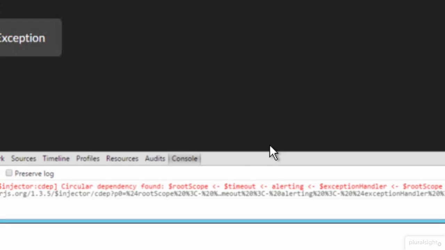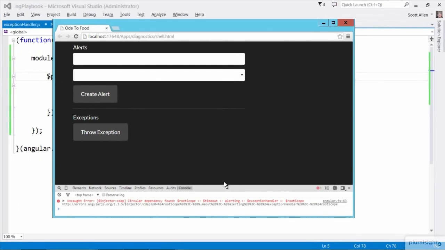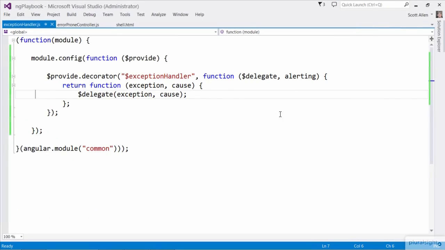This is an error that you might commonly see when you're decorating low-level services from Angular. It's basically the injector's way of telling you that it cannot instantiate this particular chain of dependencies because there's a circular dependency. Alerting depends on $timeout, which depends on $exceptionHandler, and it just goes around in a loop. So there's a number of different ways to solve or break that circular dependency. But one surefire approach to do that is to not inject the service that creates the problem, and instead inject the injector itself.